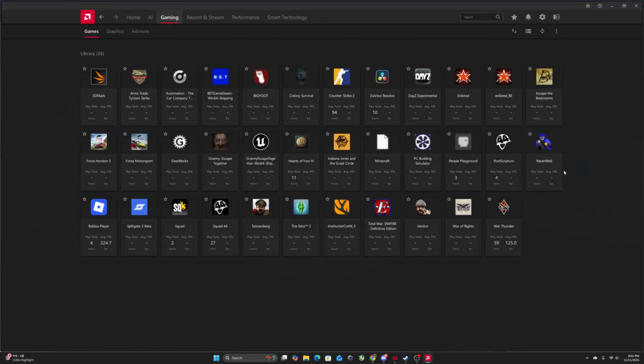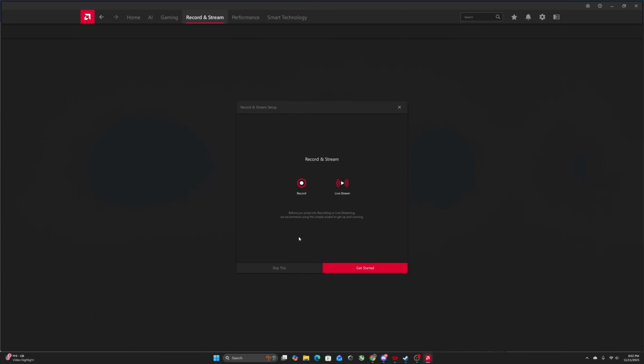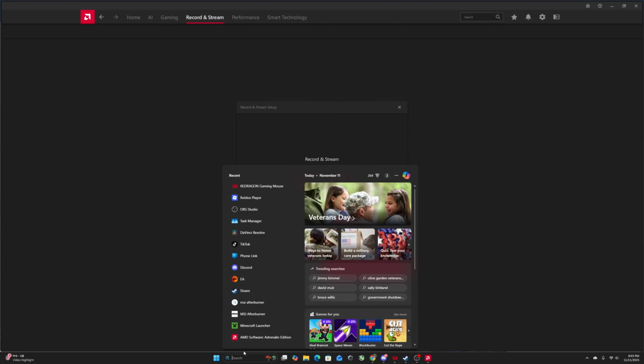And you can come into gaming, so here's all your games. Then you have your smart technologies, which is all this stuff. And then you have your record and stream. For recording and streaming, you can set up all your settings and record and stream through the AMD app. This new RX 9070 XT generation also has new encoders, so you actually can record and stream. I've recorded and streamed off this thing, and it looks picture perfect. I really can't tell the difference between this and my RTX 5080. Now that is because I have an Intel CPU. And that also gets me to the next part of the video, the test bench for today.